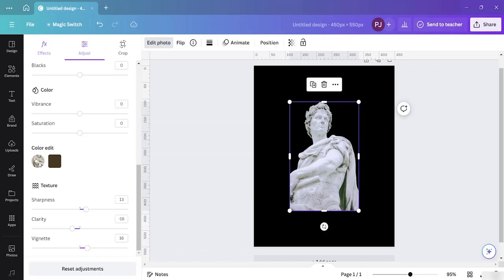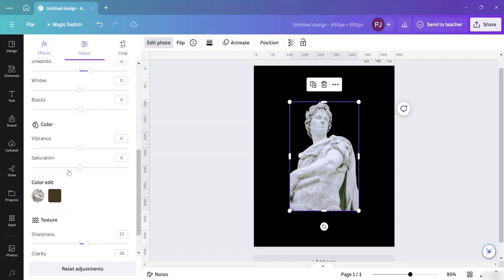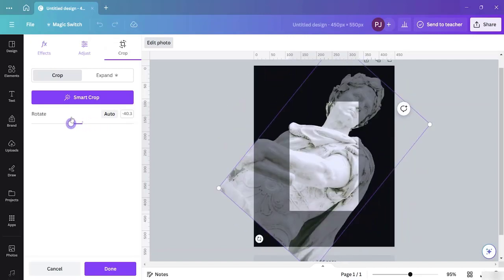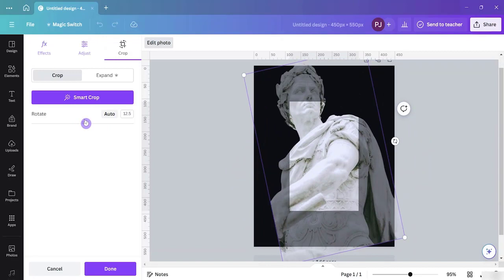Okay, if you want to edit the color of this thing, you can come here and edit it according to yourself. Once you're done, if you want to crop it from any side, you can come here and crop and also rotate this image. If you want to rotate this thing kind of like this, I'll just go back again.